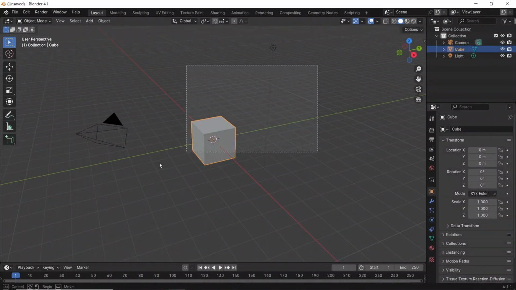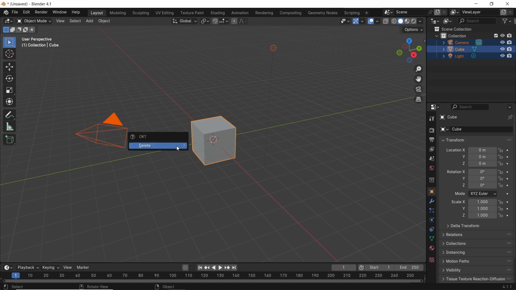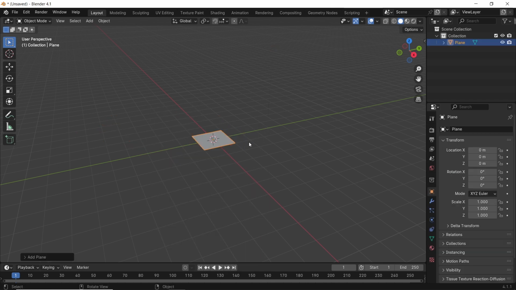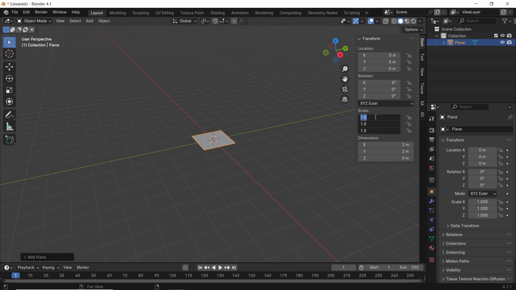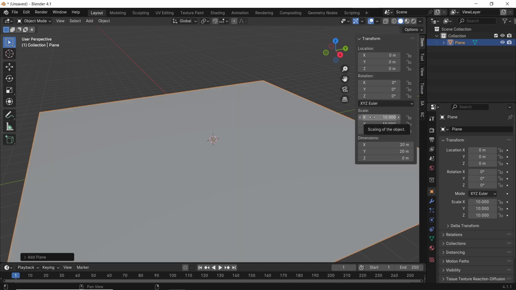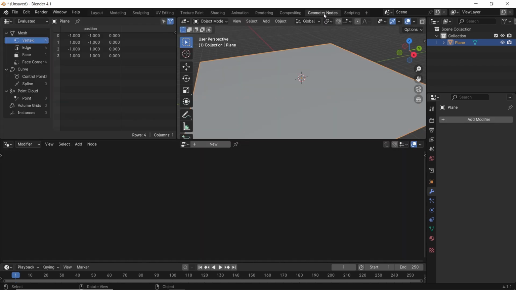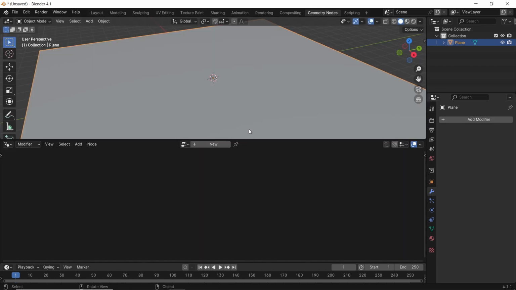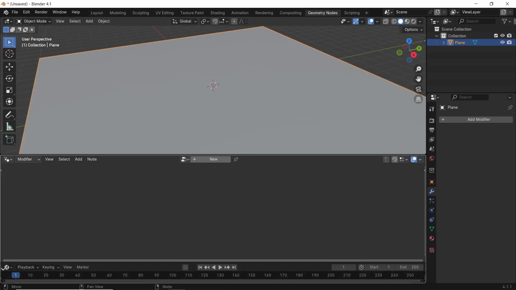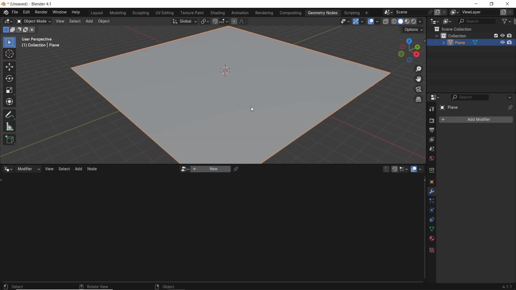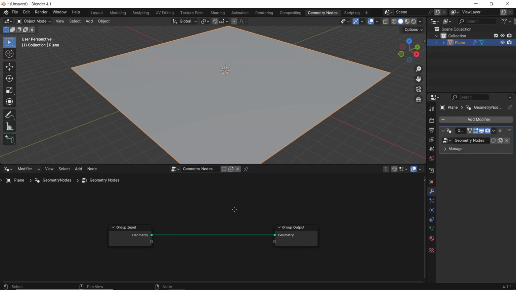With a new scene, delete everything with the X key, and hit Shift-A to add a plane. I will scale that 10 times just for fun, then we can switch to geometry nodes from up top. So click here, close this, then drop that. We just need a viewport and a geometry nodes window. And once you're ready, select the plane and hit that big new button.